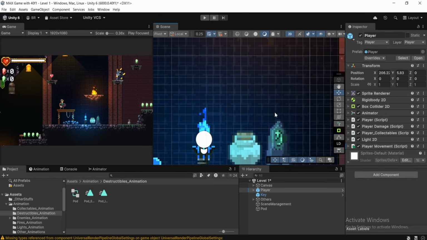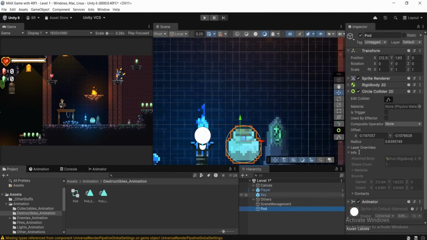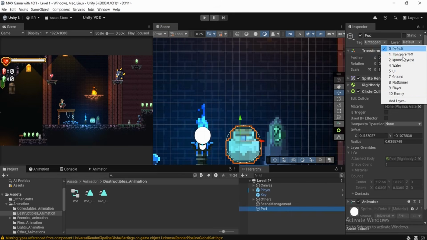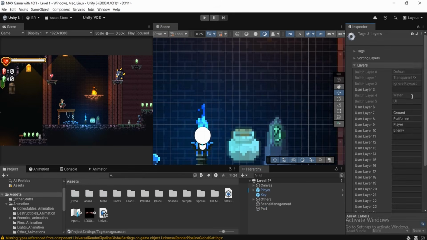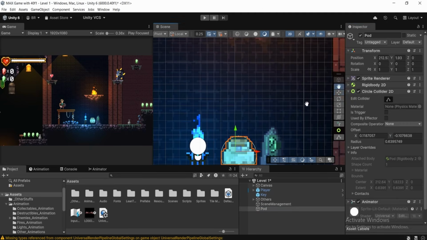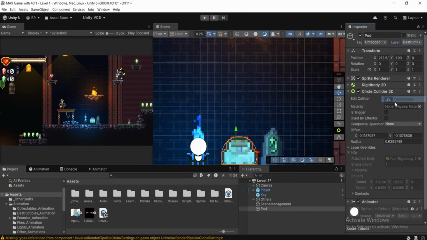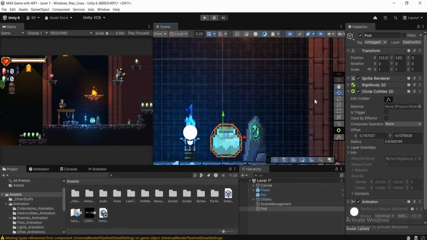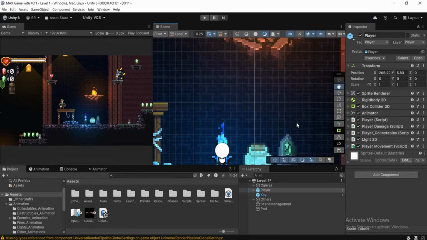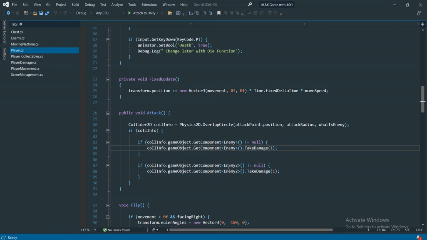So what I'm going to do, I'm going to select my pod, click on this layer, add layer in the inspector, then add layer, and we're going to create a new layer, and I'm going to call it something like destructible. Let's call it destructible, and we are gonna assign that sorting layer that we created. And you can see I just assigned it, and now I'm gonna open up my player script where we are attacking. I am attacking over here.